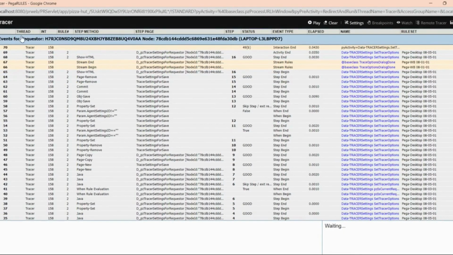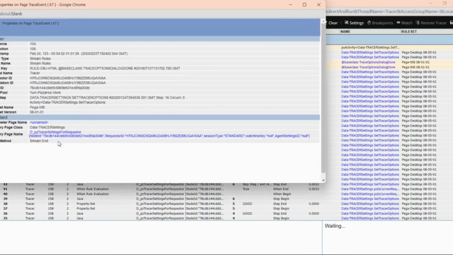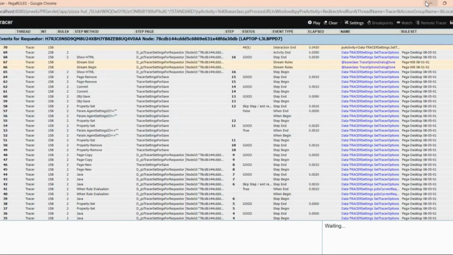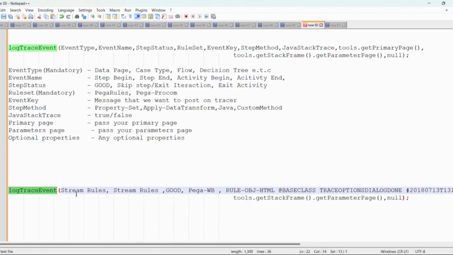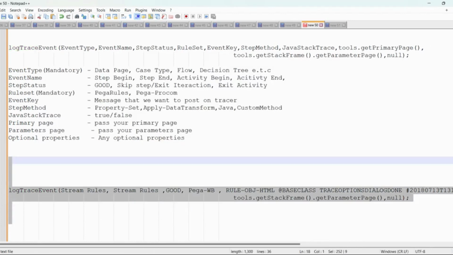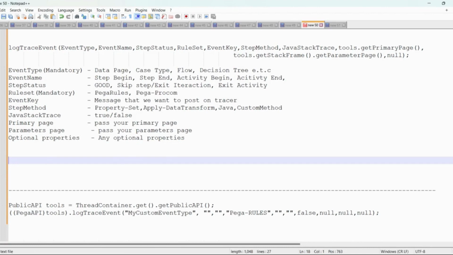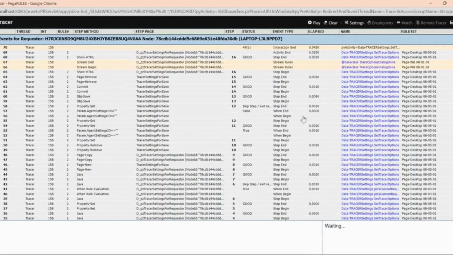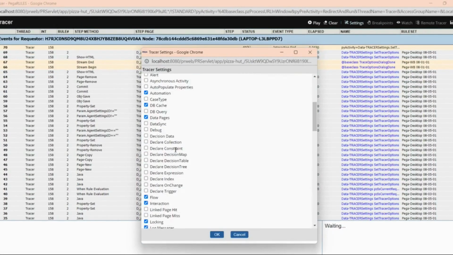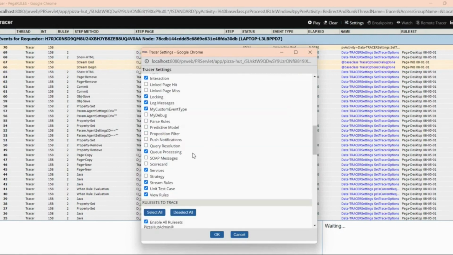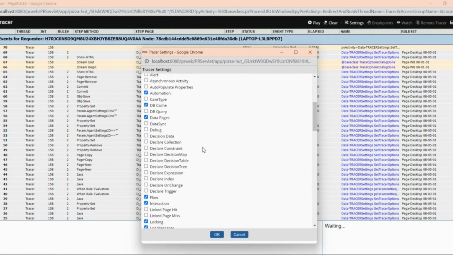And you can also see the same details displayed here. So step method, good, step event type stream rule, event key, we are able to see event key here, what is the step status, and to see the parameter page we can click here and check the parameter page that we have sent using this function. So this is how Pega handles sending events to the tracer for all the event types that it has provided automatically. For all the event types that it has provided here, it's handling it itself by triggering that function.